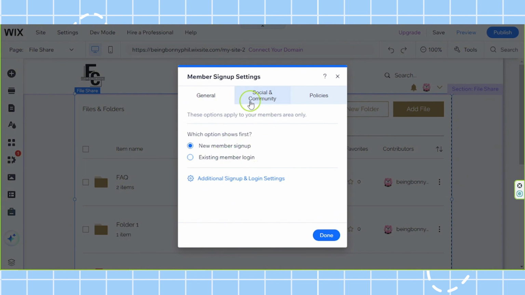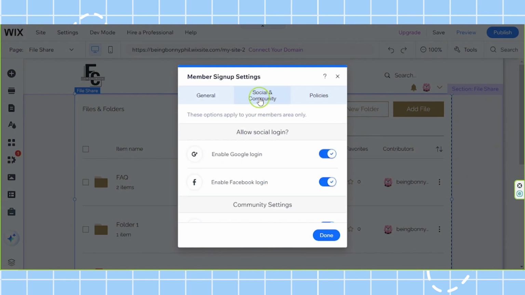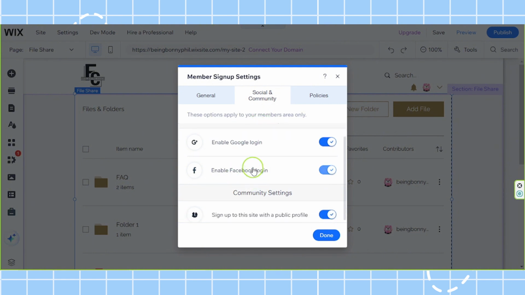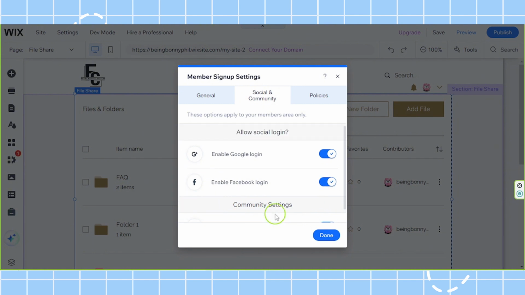So let's talk about Social and Community. Here, you'll have the option to allow or disable social login, such as Google login or Facebook login. You also have the option to either enable or disable sign up to this site with a public profile. So go ahead and just toggle these buttons on or off depending on your preferences.